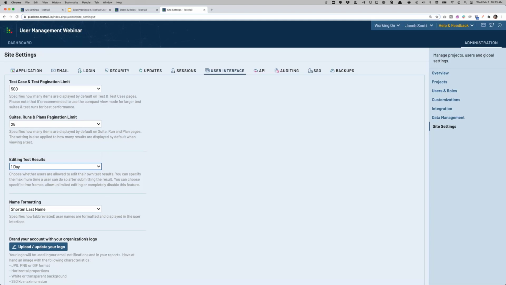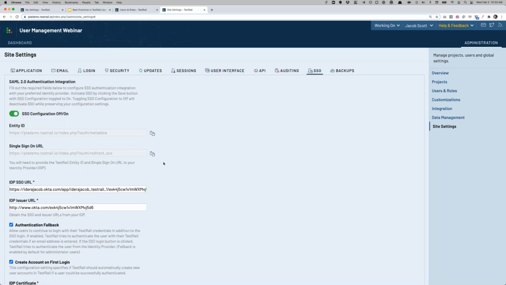All right. So let's go ahead and take a look at some of the external user management options. I think this is the right one. So I do have SSO configured in this instance. I've set up an Okta configuration.